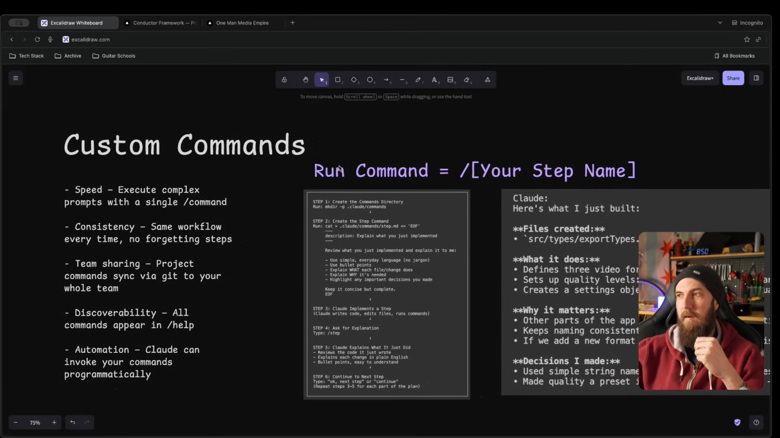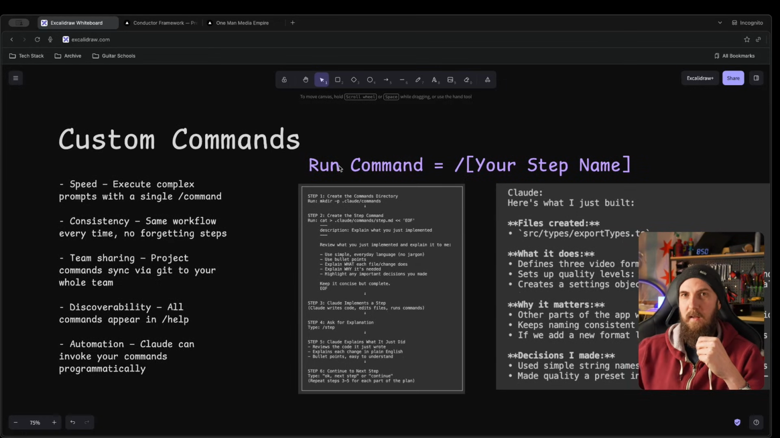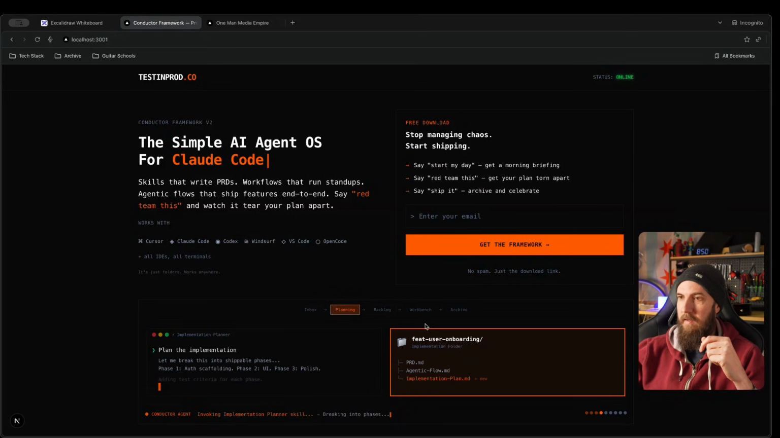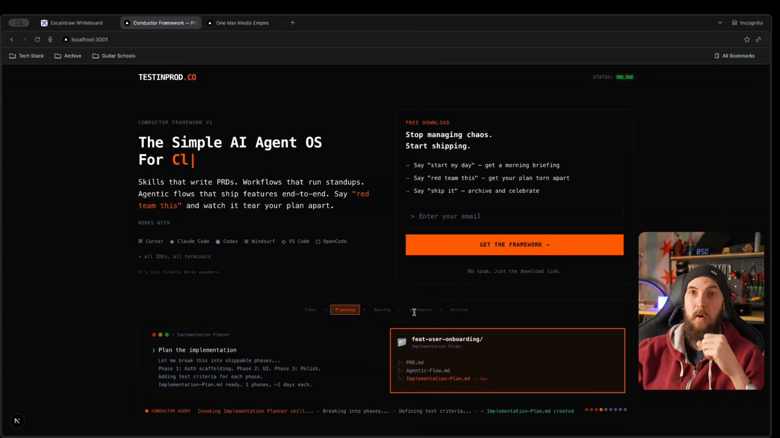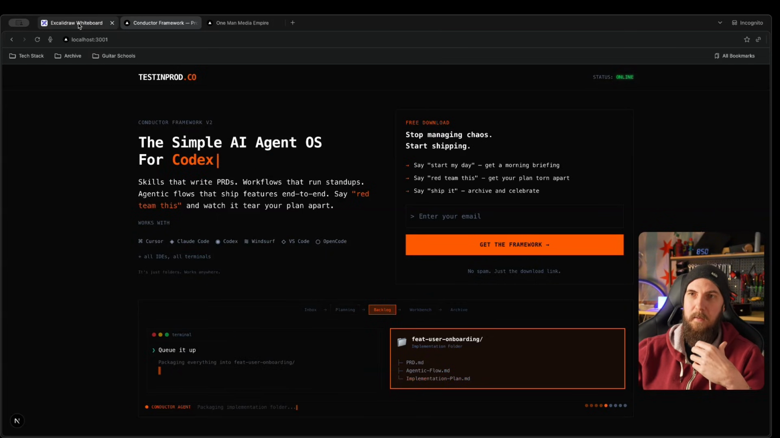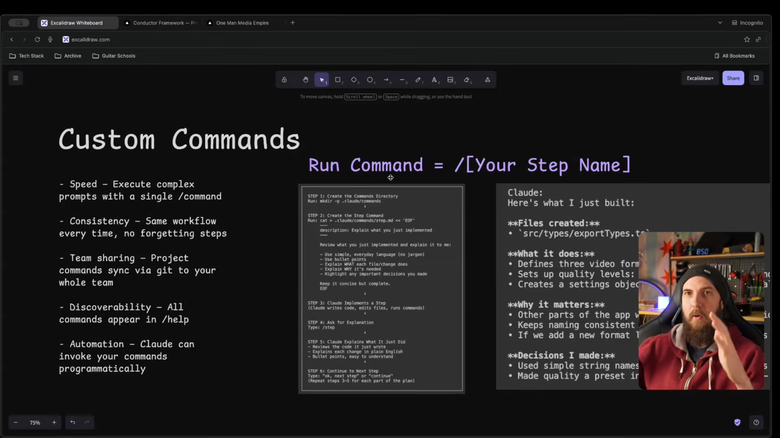Next up on the list is custom commands, and this is a lifesaver, and you can build up your own library of custom commands that Claude Code will use. This is a great step for when you are doing a big implementation plan with something like the plans we just talked about, or in the Conductor framework, if you are in your workbench and you have a big implementation plan. Those are broken up into steps.